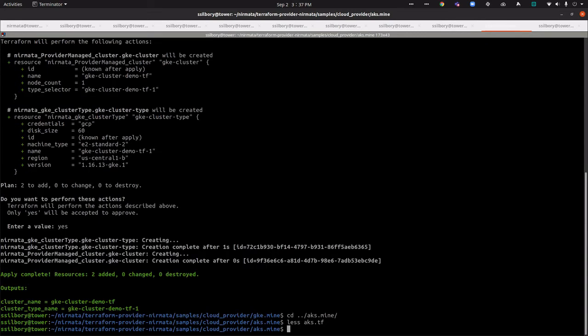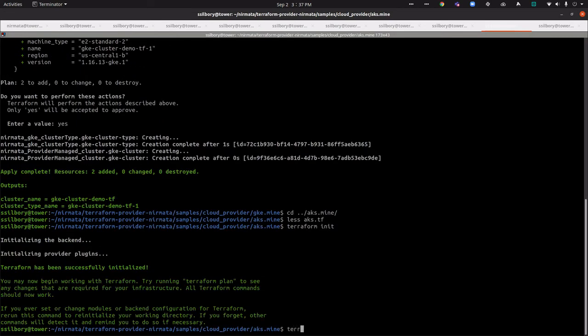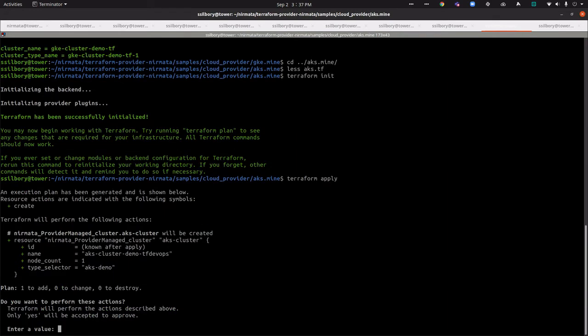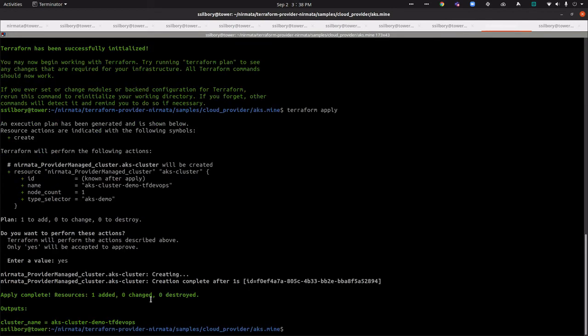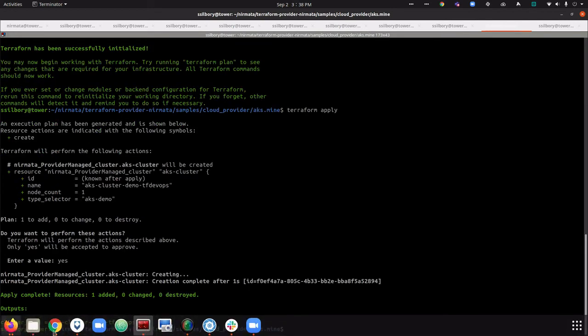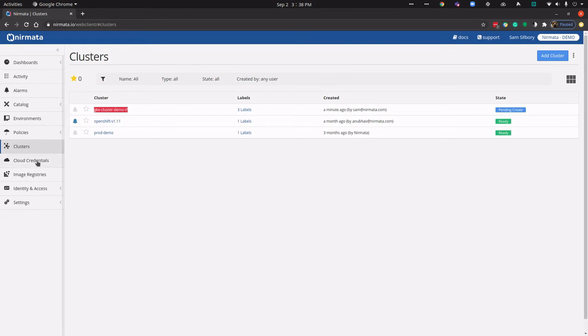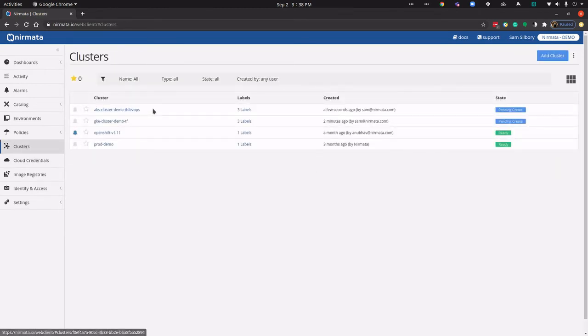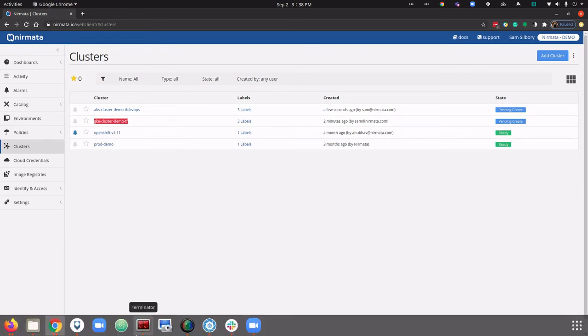And if we do a Terraform init, Terraform apply, it's going to tell us, okay, you want to create this cluster. We say yes. And then if we go back to Nirmata, navigate away, navigate back, you can see the AKS cluster is being created. We're still waiting on the GKE cluster. Kubernetes clusters take a while. GKE is fast, but it's still going to take you like 5 minutes, maybe 10 minutes.